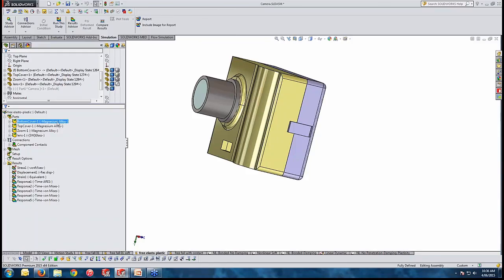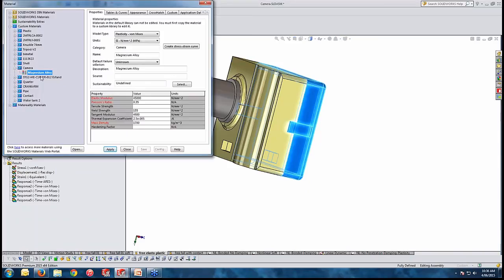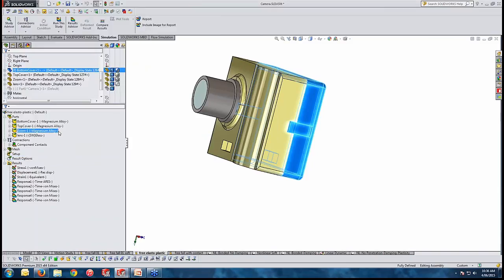Now if we have a look at the magnesium alloy here, we have created our own material with the values as you can see here, but this time instead of linear elastic isotropic, we do have plasticity von Mises. That means we are going to account for permanent deformation on the structure and look at the stress redundancy after the impact finishes. All right, so this is the change I've done and the same setup.